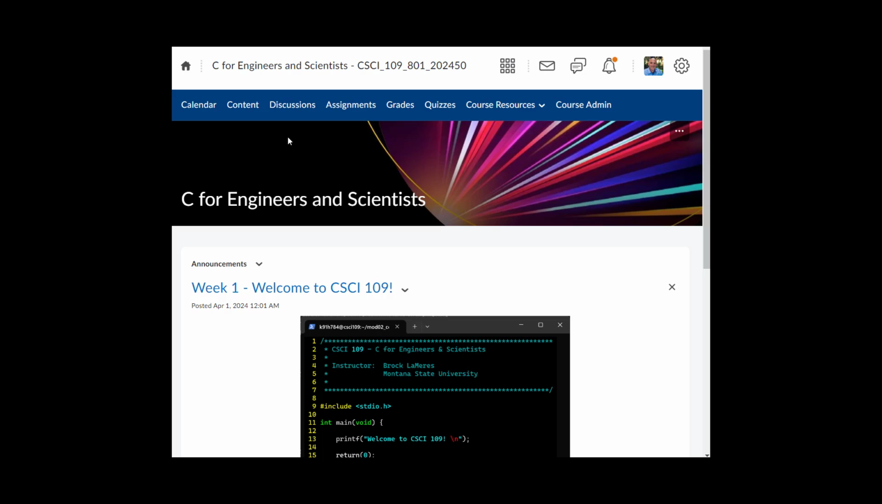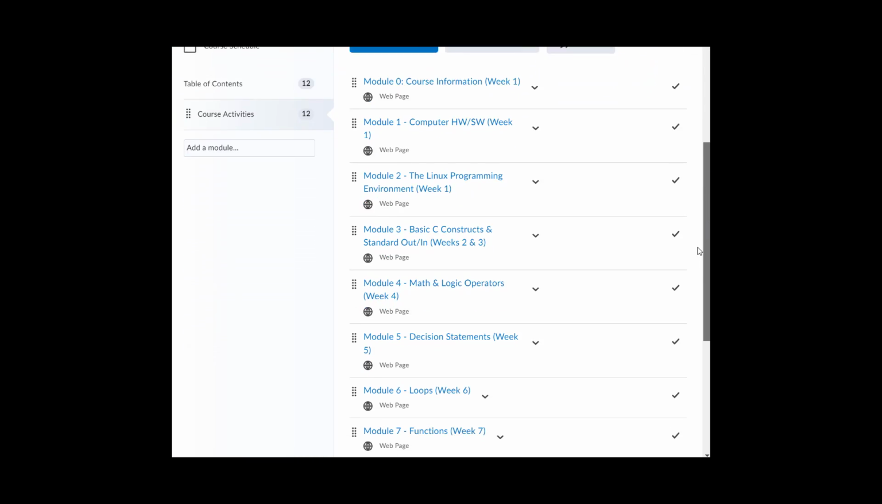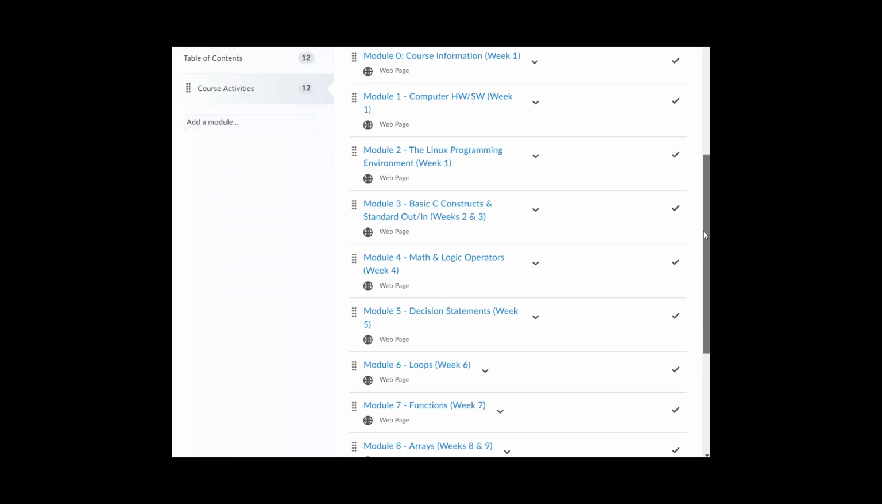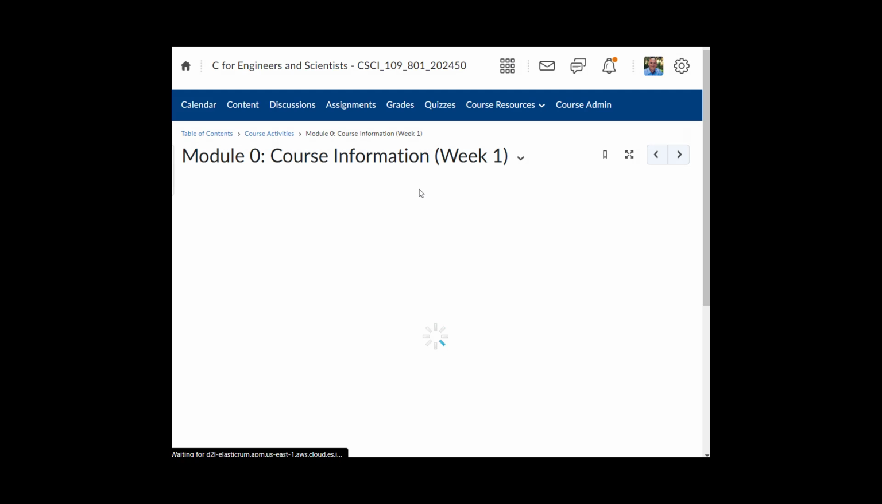When you log in, you'll see a welcome or an announcement that tells you what you're doing for the week. But content is really the only tool we're going to use, and the reason is because I have everything linked in here. All of the modules that we're going to cover, there's 11 modules, has a web page. And then in the web page, if you click on it, everything's linked in there.